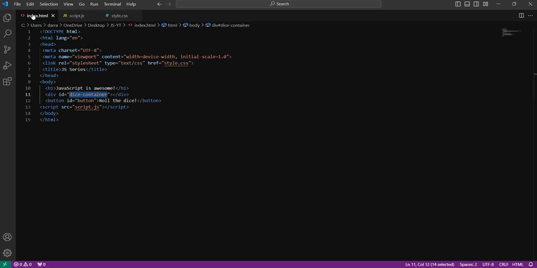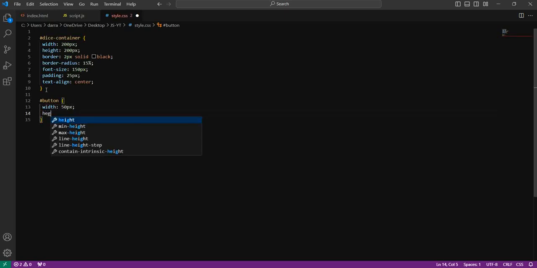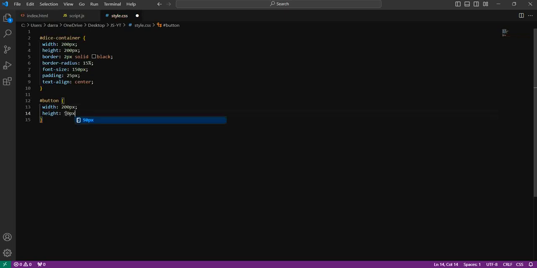So the button has an ID of button. So we'll say hashtag button. And what do we want to do with the button? Well, let's just give it a width. And we'll give it a width of maybe 50 pixels. We'll give it a height. Tell you what, no, we'll be really bold. We'll do 200 pixels and a height of maybe 50 pixels.